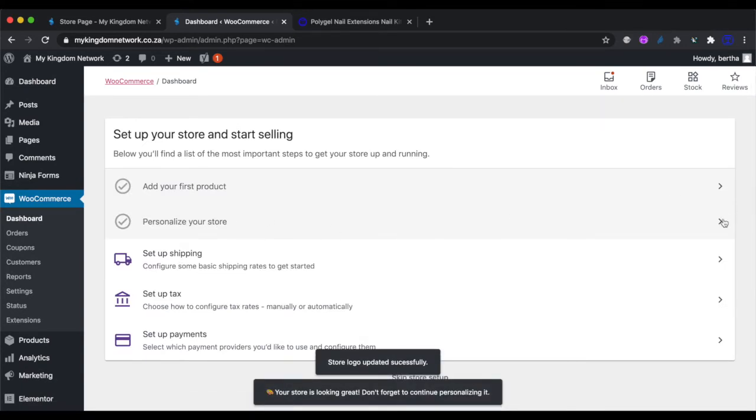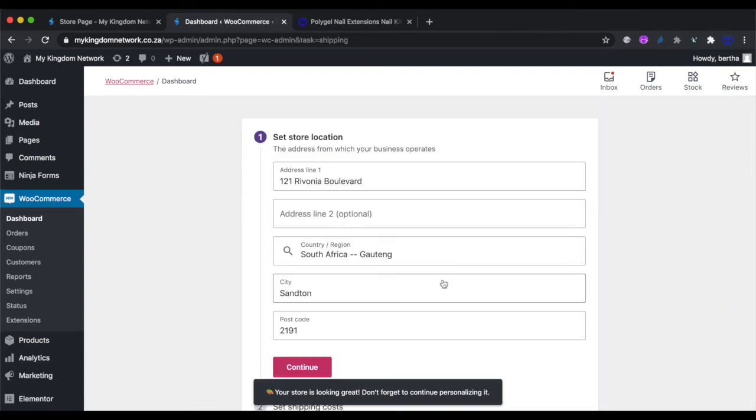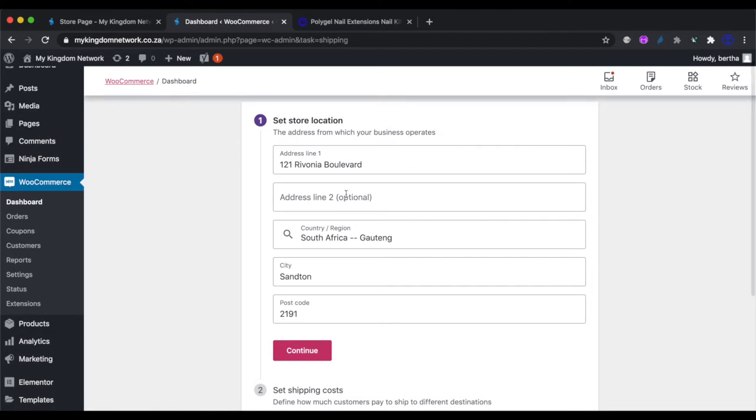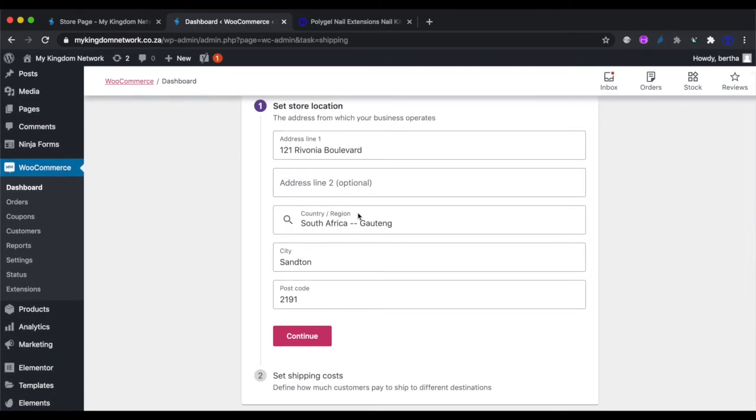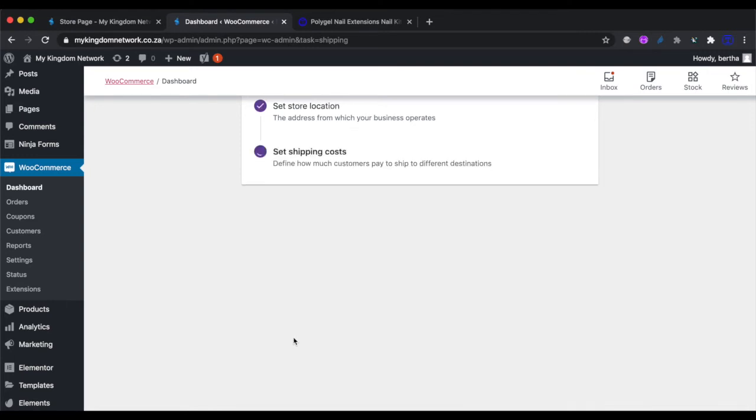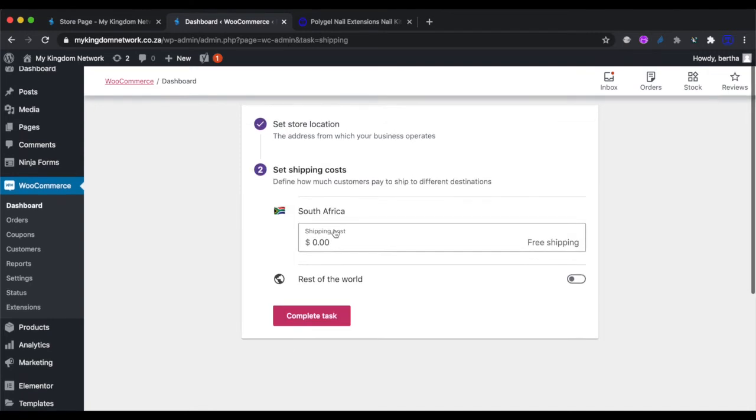Once you've personalized your store, the next thing is to set up shipping. Okay, so let's do that now. This is your address that you added when you set up the store. And then the next thing that you need to do is to set up shipping costs.